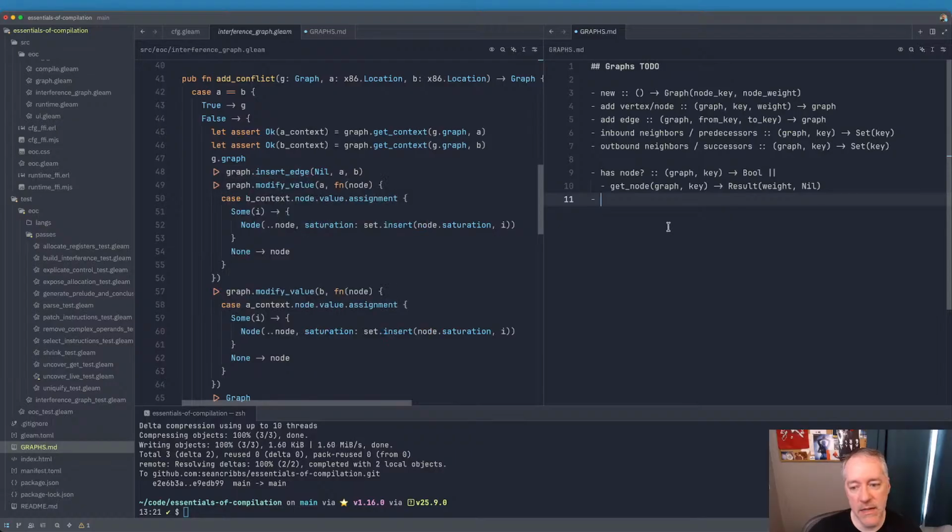So it adds an edge. So we have add edge, right? And then we created this modify value function. So we're going to need to modify in place. And that's going to take a graph and a key and a function from a weight to a weight. And that will return the graph.